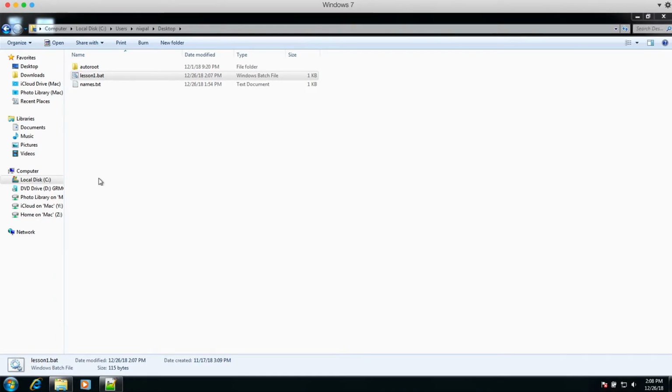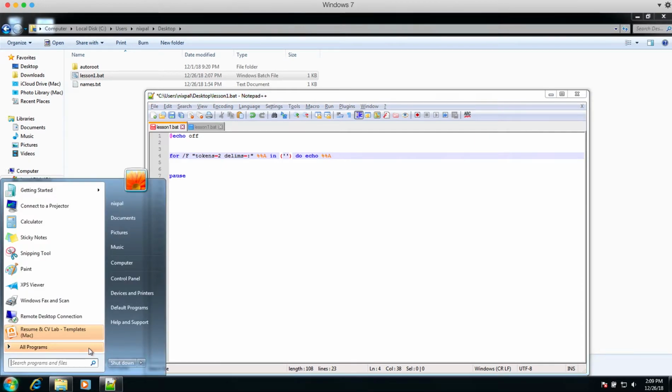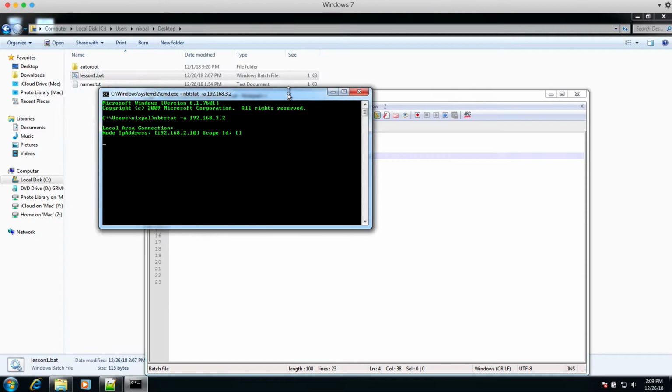All right, let's do it. We come here. This time I'm not using a text file. I'm going to use a command. But before that, if you go back here, the same nbtstat -a. Sorry, it was 2.3, not 3.2.